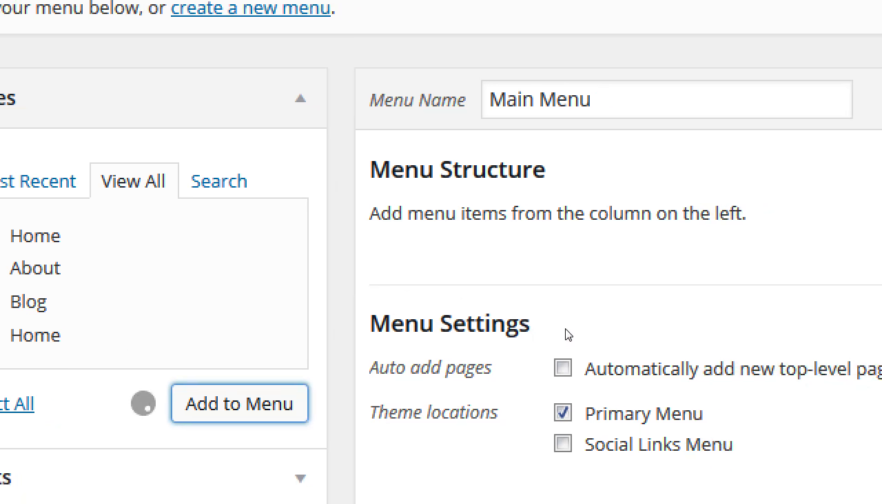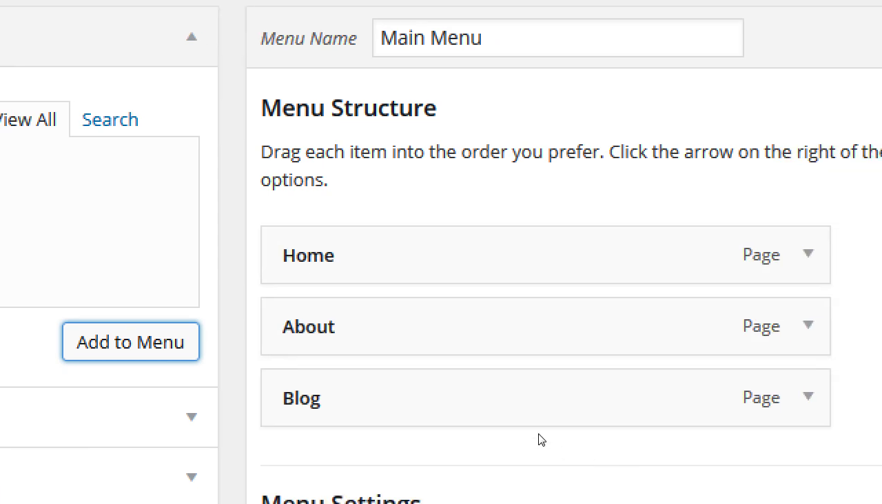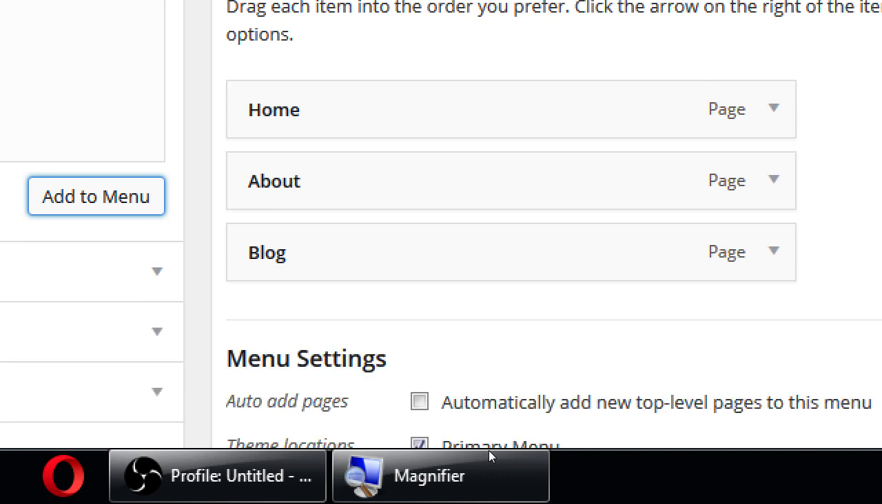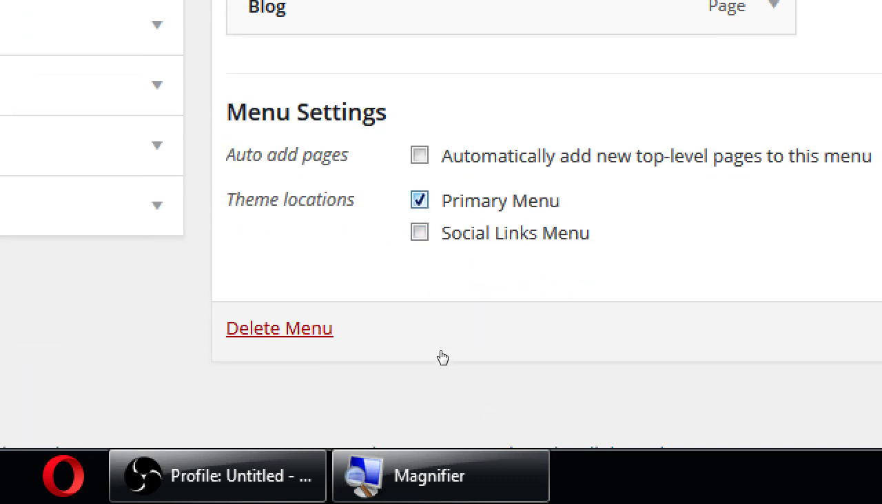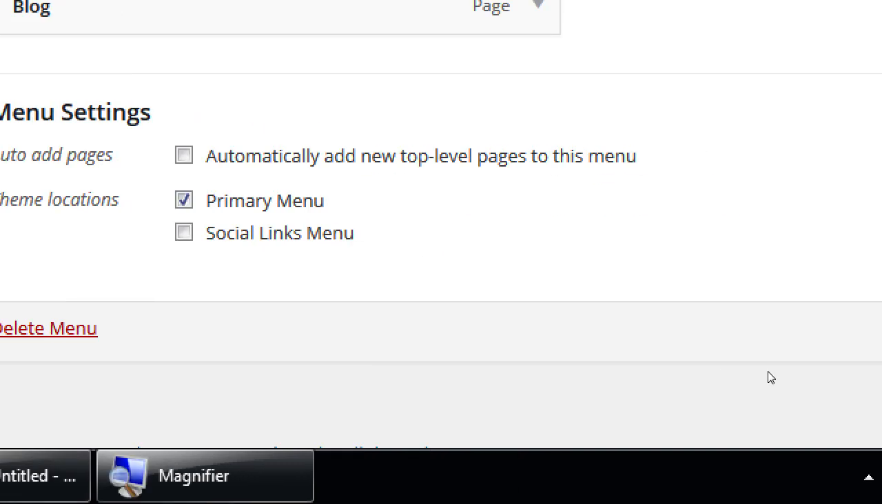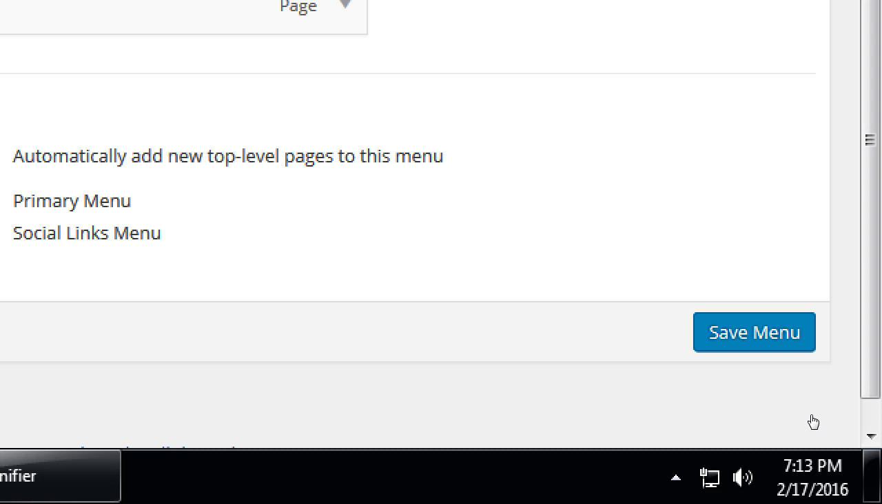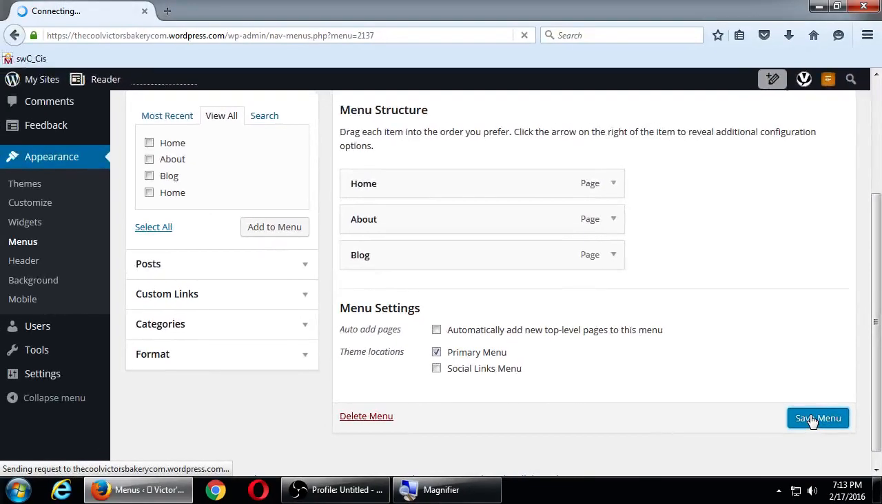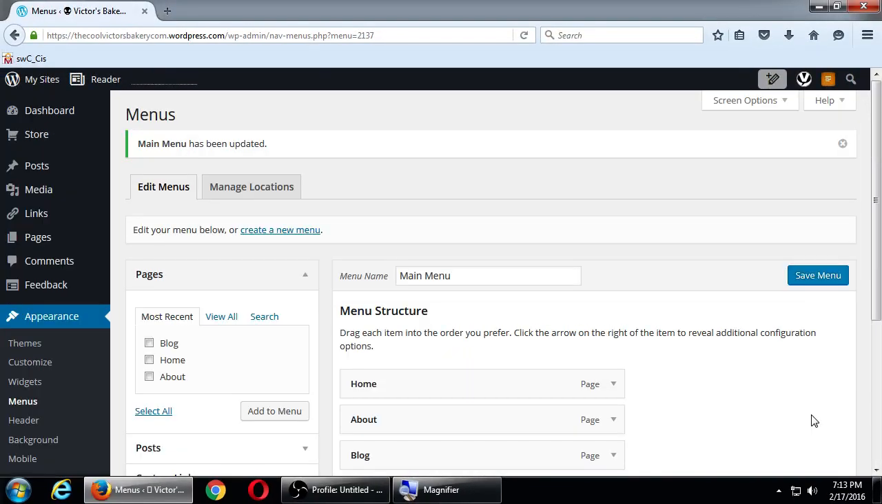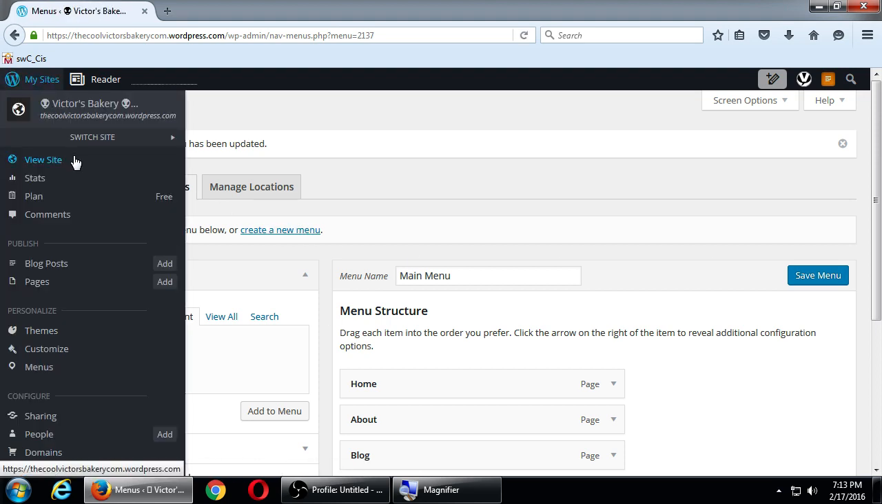So now my menu structure will have Home, About, and Blog. And it will be displayed, in my case, in the primary menu. Go ahead and save it, and visit site, or view site. So save your menu, go back to my site, view site.